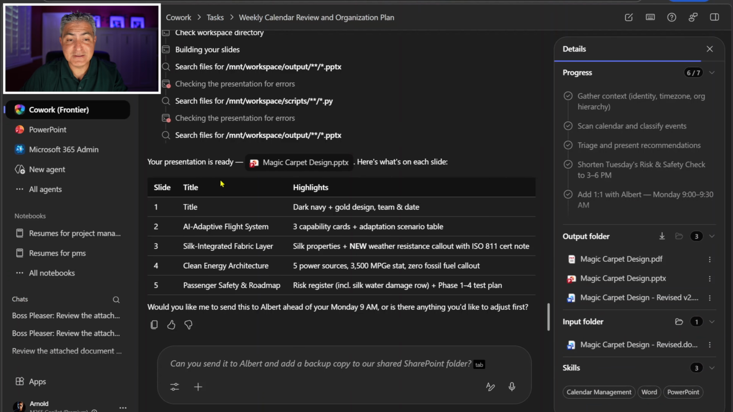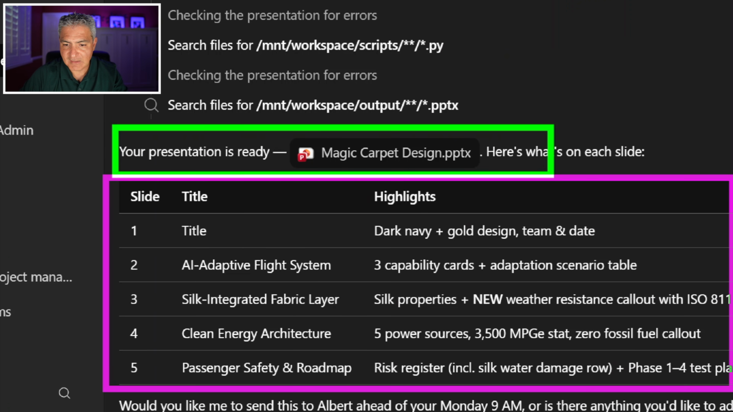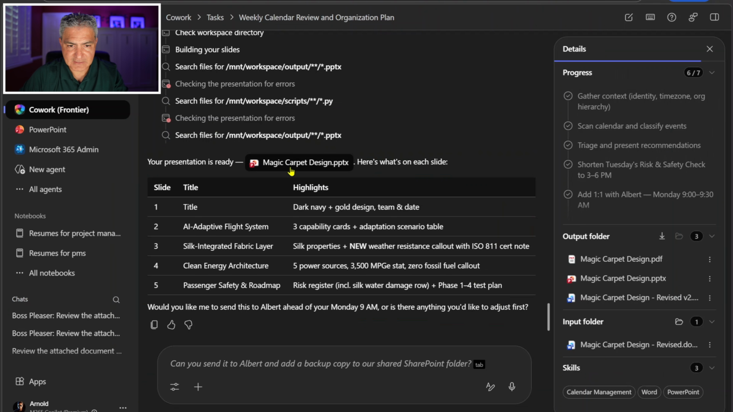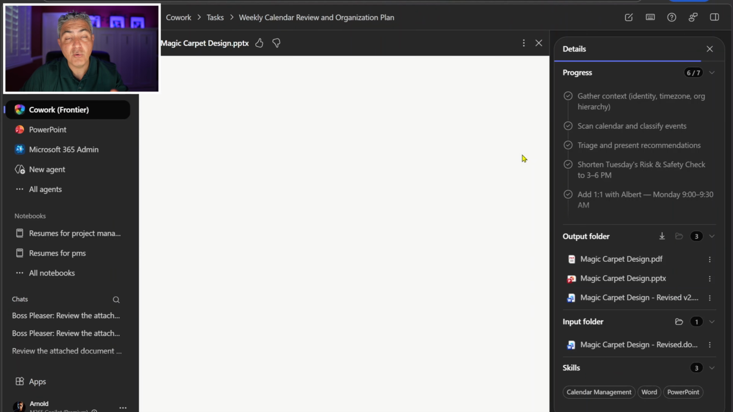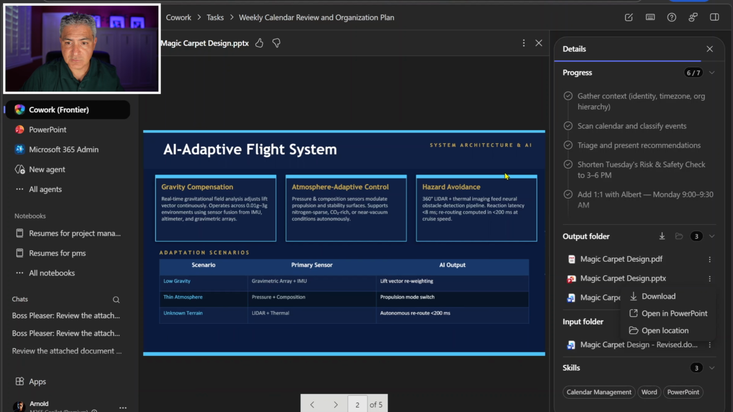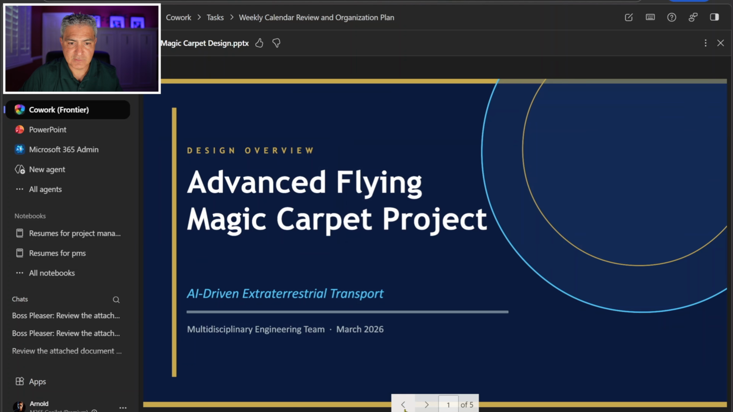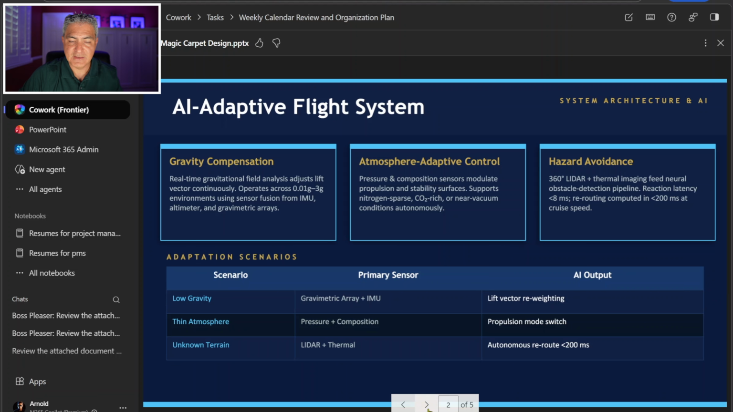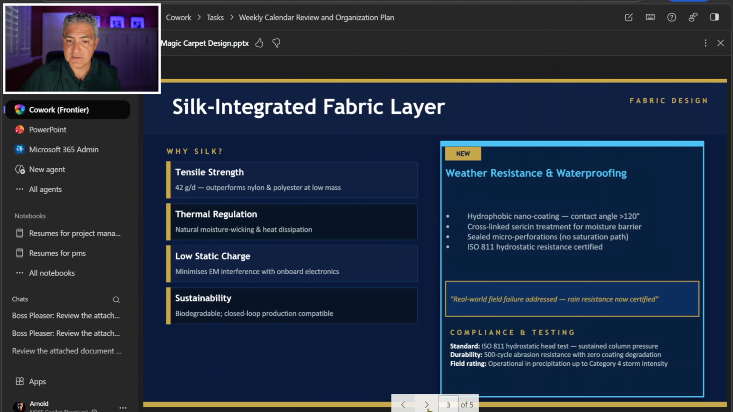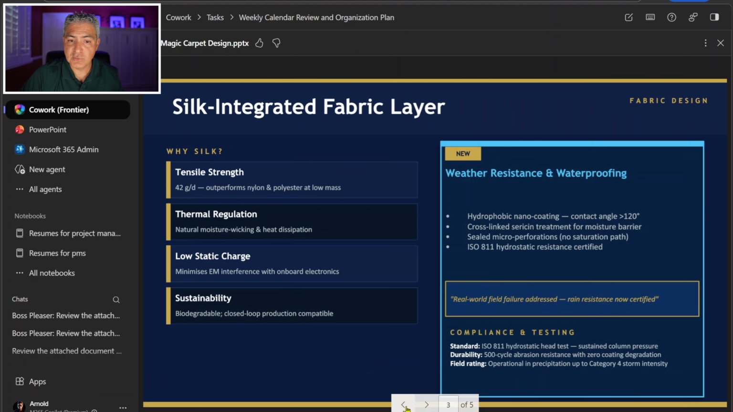All right, so it's finished making the presentation and it says it's ready and it's right there, and it's giving me a summary of these 5 slides. Let's go ahead and select it and take a look at it. Again, you can either open it inside Copilot Cowork, or you can select these 3 dots and download it, open it in PowerPoint, or open the location inside OneDrive. So this is what it looks like. Let me close the details here so we can have a look at it. The first slide was Advanced Flying Magic Carpet, AI Adaptive Flight System, Integrated Fabric, the Clean Energy Architecture, and Passenger Safety Roadmap. So pretty cool looking slides.